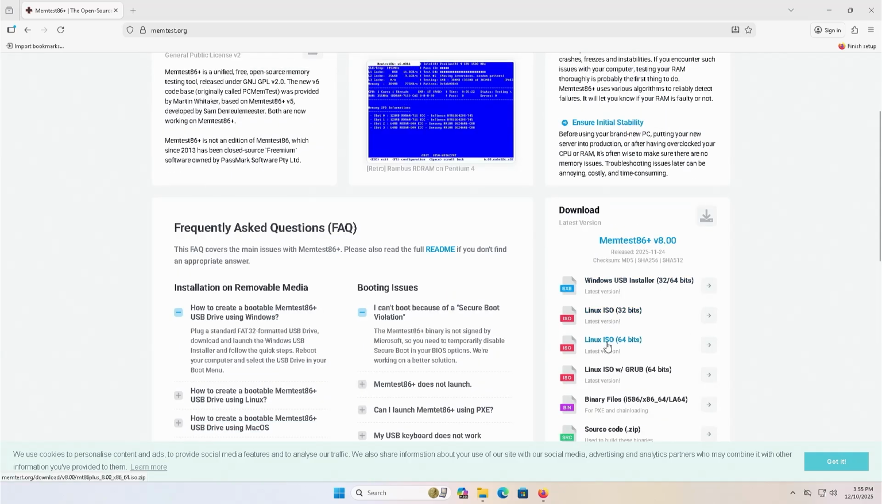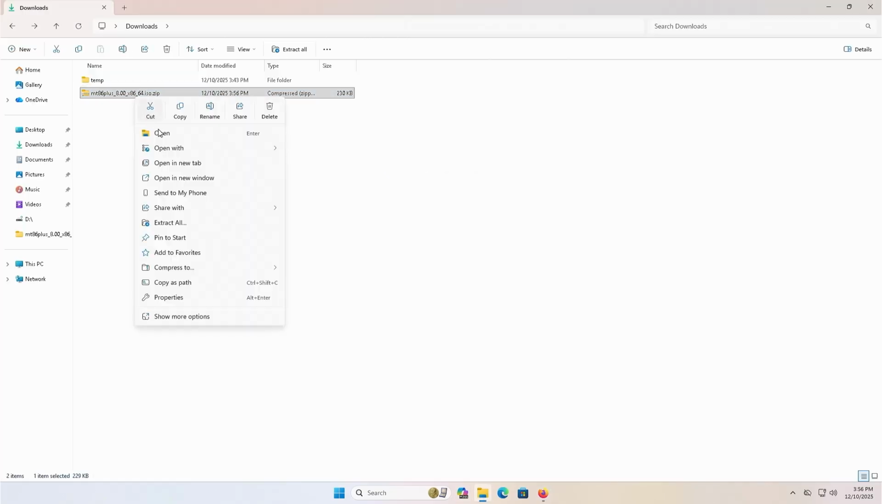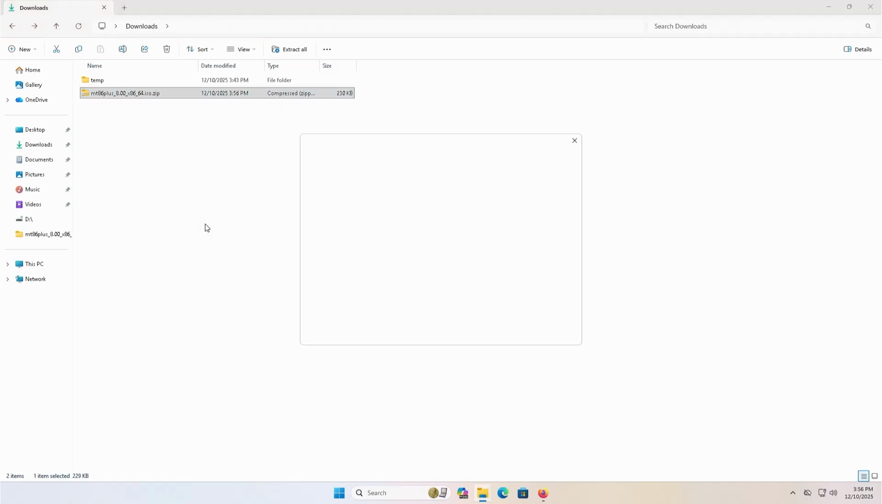And I'm going to download the Linux ISO 64-bit. And it mentions on the left side here about creating a bootable MemTest86 Plus USB drive, but we're going to be doing this without using one. Now going into my downloads folder, and there's the file, going to extract it. And going into the folder, there's the ISO file.